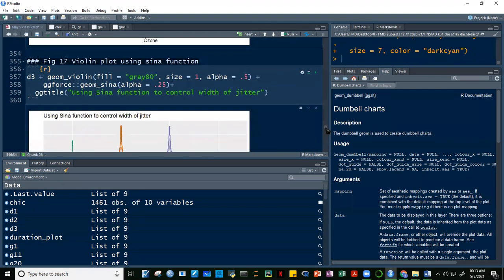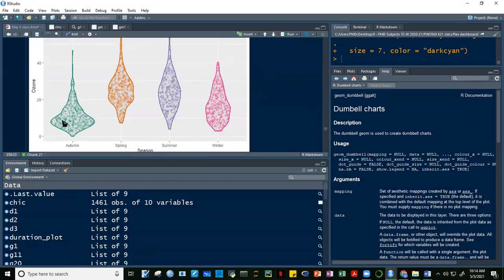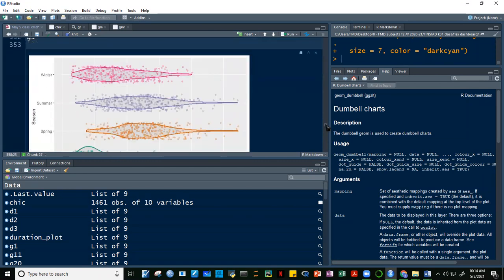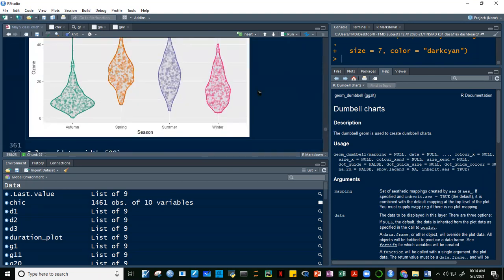Okay, then pareho pa rin to, but this time, gumamit tayo ng ano. So this is from ggforce, no? This is another package na nakakatulong kasi nasa ggforce lang yung geom sina. Yung geom sina, guys, ginagamit yan para i-control yung rendering ng jitter. So tingnan niyo, no? In-adjust niya yung jitter natin nasa loob na ng violin plot. So it depends really on how you want your data to be presented. Pwedeng ganito, or kung gusto niyo nakaganyan, yung mga jitter points natin nasa labas, or in-adjust na nasa loob ng violin.